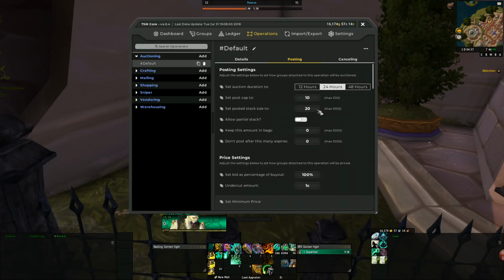The cool thing about this is now, prior, you had to have individual operations to be able to manage stack counts, and you would see multiple operations, meaning I want to post at 200, I want to post at 100, then I want to post at 50, then I want to post at 20, and so forth. This allow partial stack button manages that for you based upon these two criteria here.